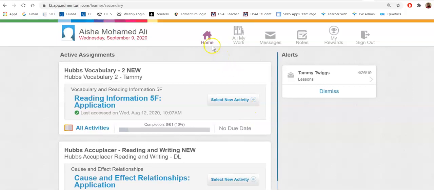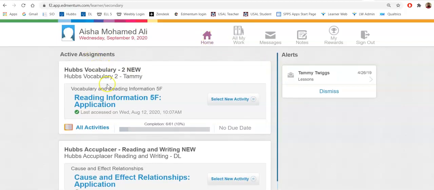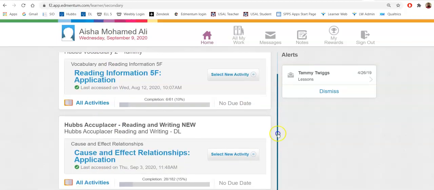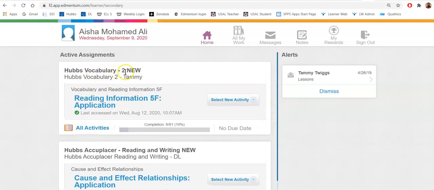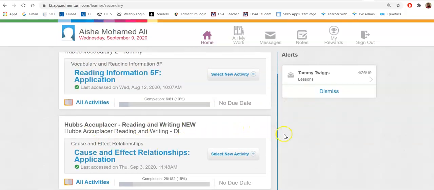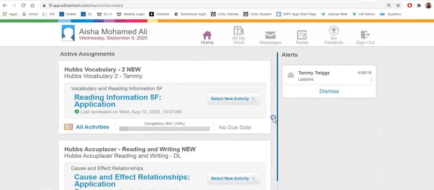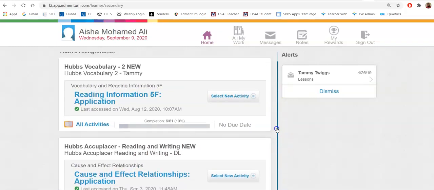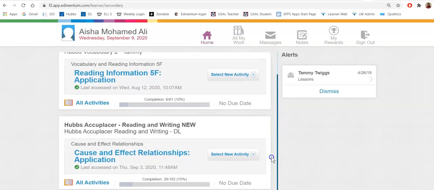Alright, here's your home page. You can see your active assignments and classes here. Looks like this student has 2 classes, Vocabulary 2 and Accuplacer Reading and Writing. To see all of your classes, if you have 3 or more, you're going to have to scroll down right here.